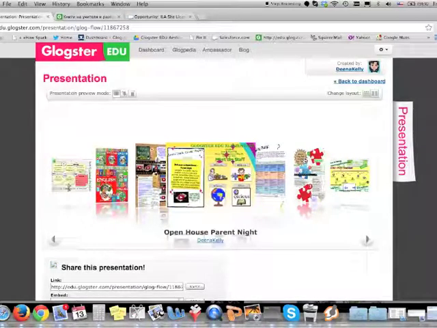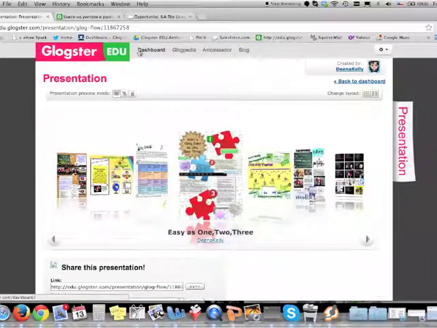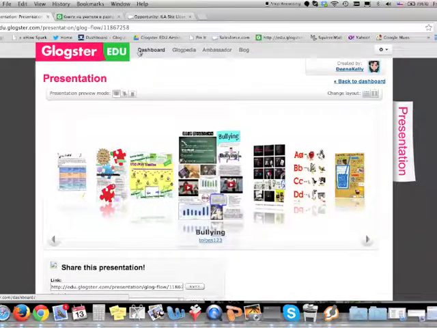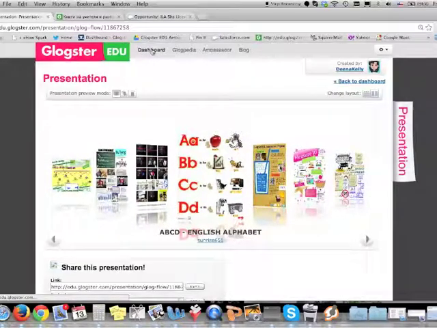All right, so now that we've gone through some of the examples, what I'd like to do is to go to our dashboard and just show you how quick and easy it is to create a glog. And Lila, I will make this glog presentation available to everyone after the presentation, so that everyone can go in and explore and take a look at some of the examples. All right, so let's go to the dashboard.